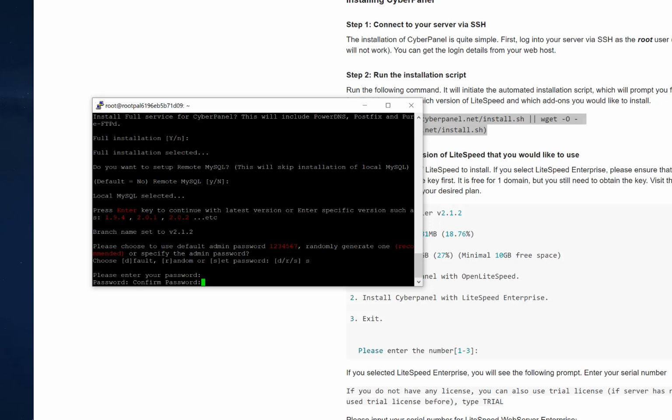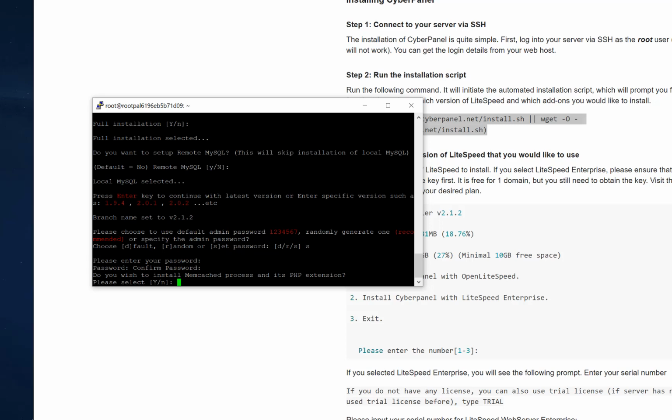What this is asking is which password do you want to log in with to CyberPanel. There's going to be the VPS password, where the username is root and the password is the one we set when logging into the VPS. And now there's the CyberPanel password and the CyberPanel username, which is going to be admin by default.